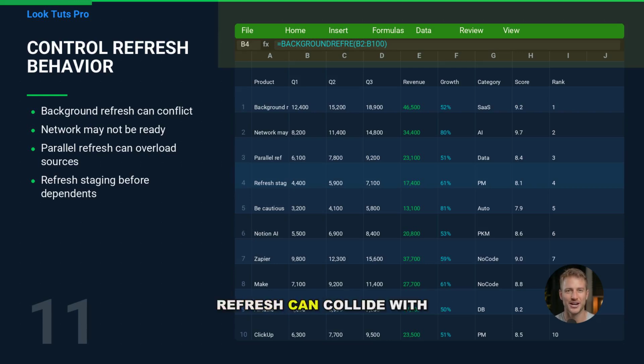Background refresh can collide with other operations, especially when multiple queries load into the data model or pivot tables update at the same time. You can also get failures when a workbook opens and immediately tries to refresh before the network is ready, like right after waking from sleep or before VPN connects. Another issue is concurrency. Refreshing several queries in parallel can overload a database or trigger API rate limits.